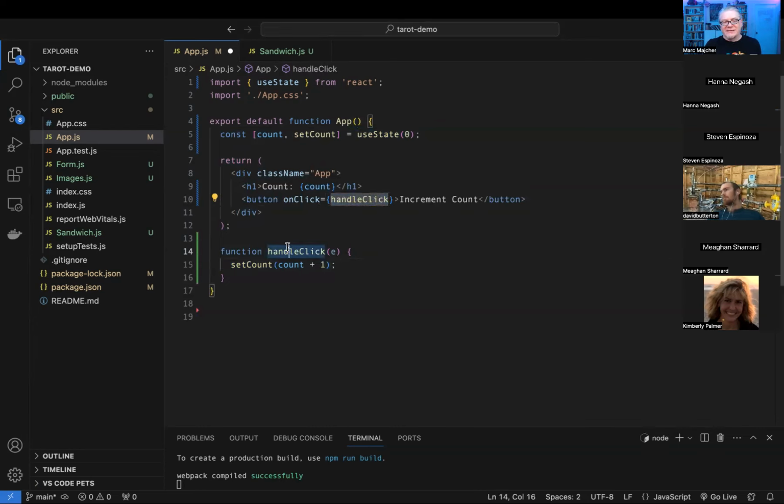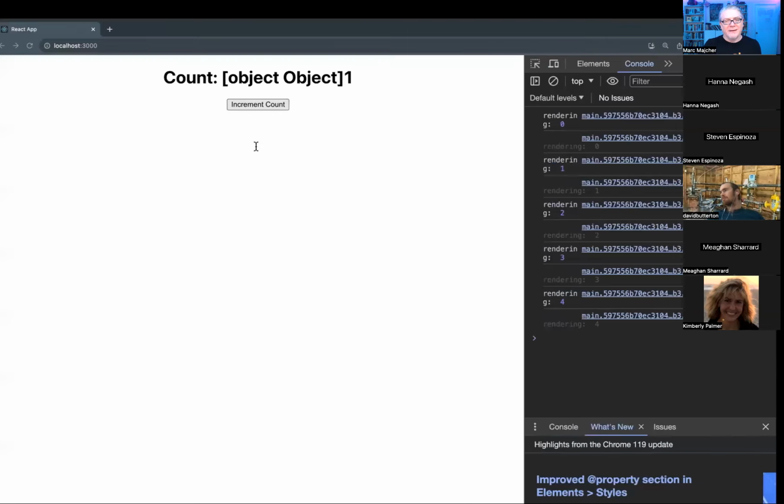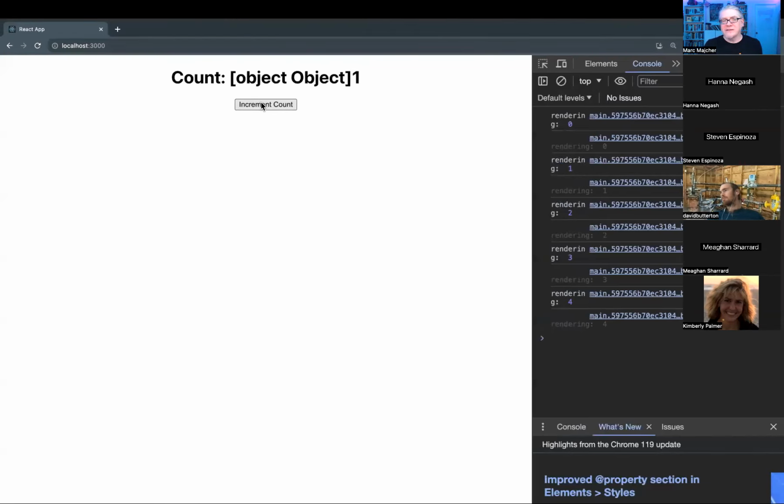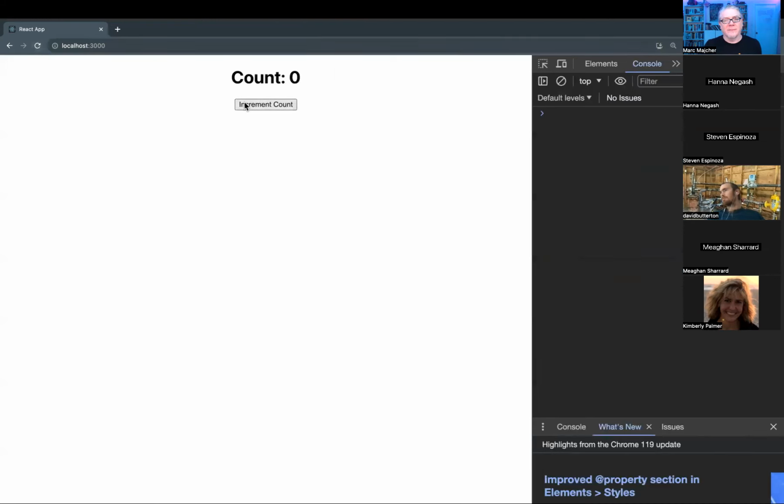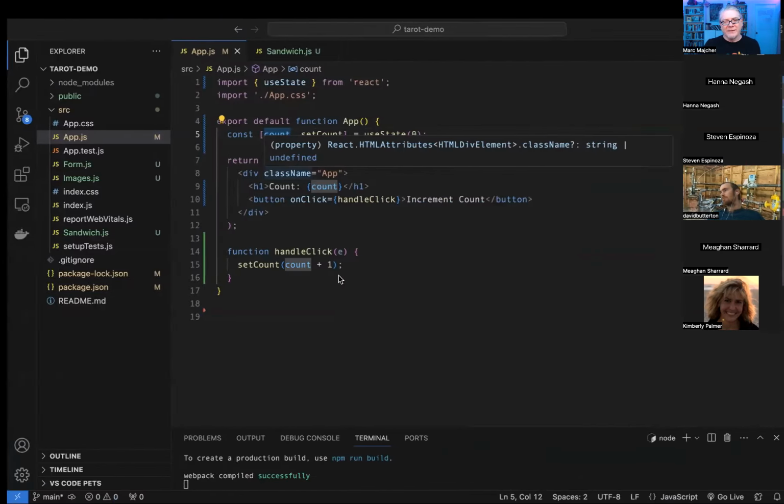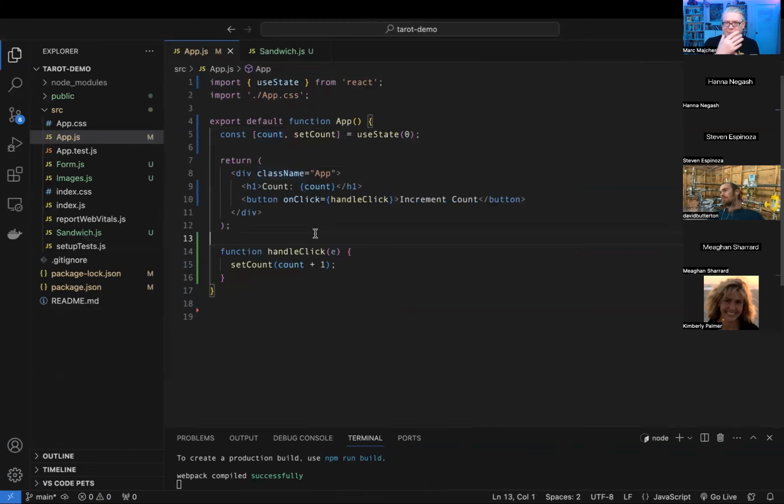So this is going to be exactly the same as any other event handler that you would add in regular JavaScript. The only difference is that we can use these state variables in here. And that should work the same. Let's see. Yeah, cool. Does that make a little bit more sense?